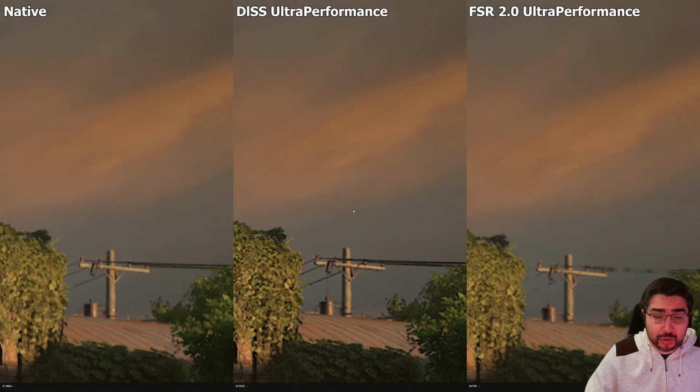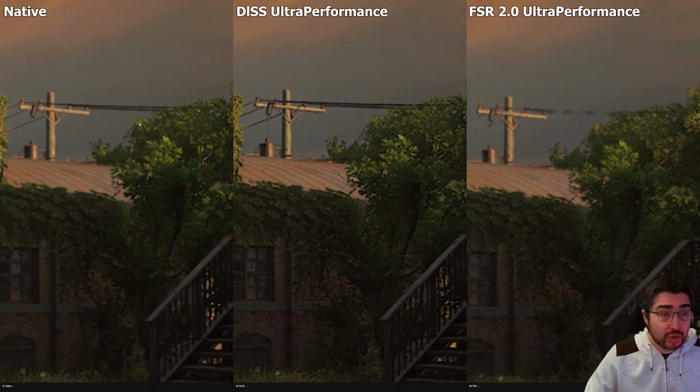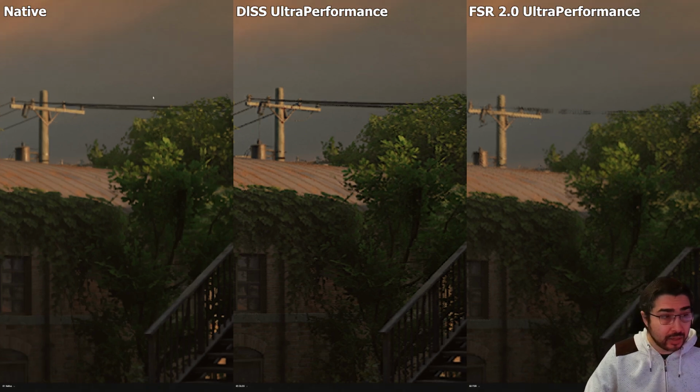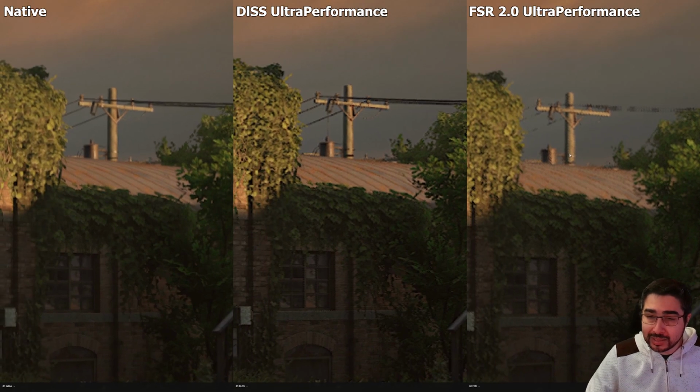If we go up here, I'm going to show you something quite interesting. So you see the power lines. The power lines here are reconstructed quite well, I would say, but not so much on FSR, which, well, it's okay, I guess, but there tends to be a little bit more noise in these areas.